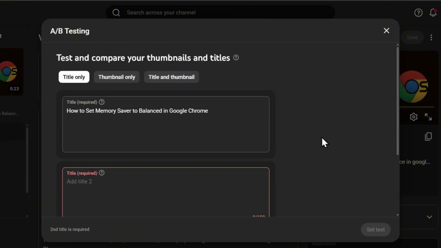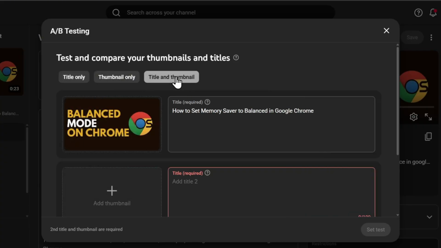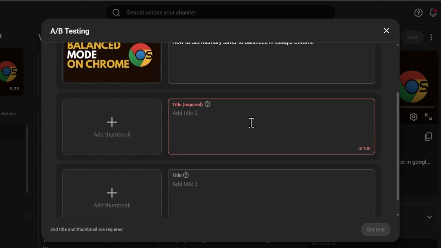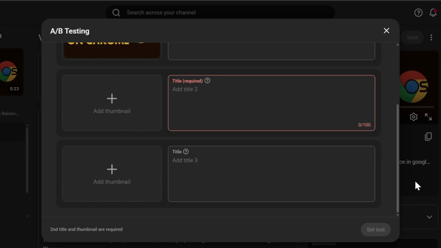Now, you also have this on the thumbnails as well, so you can do thumbnails only or title and thumbnails. I like to use both, and so when you go to both, you have the title and you have the thumbnail, and you can do a second set here and you can do a second set here. This is so useful because if you're not sure what works, you don't have to limit to just the one thumbnail and title. You can mix and you can test, right?